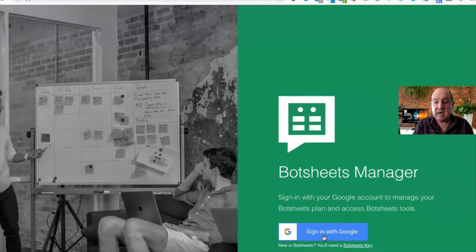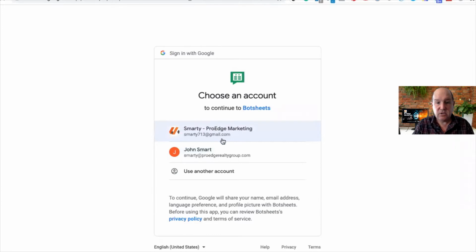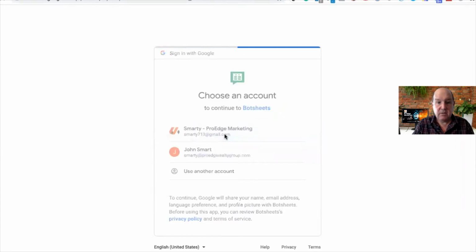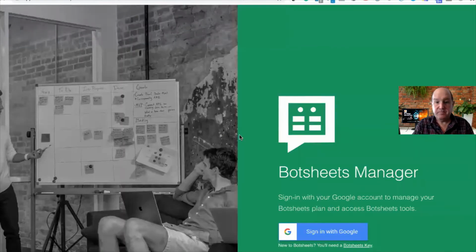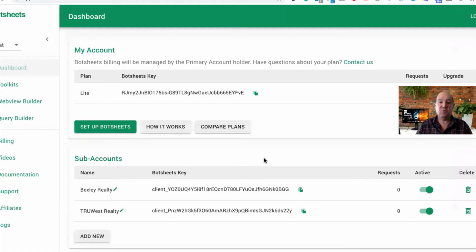So when you log in, you will be logging in with Google. So I'll click on Google. I'm already in here, so I'll grab my account. And this is bringing me into my Botsheets program. This is the key that you're going to put in.